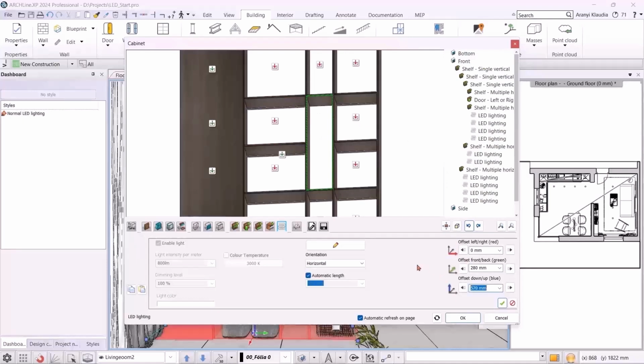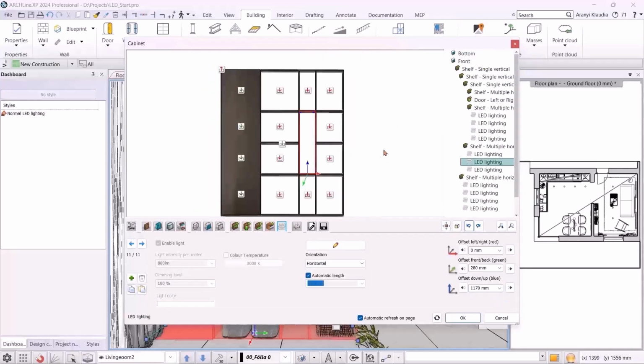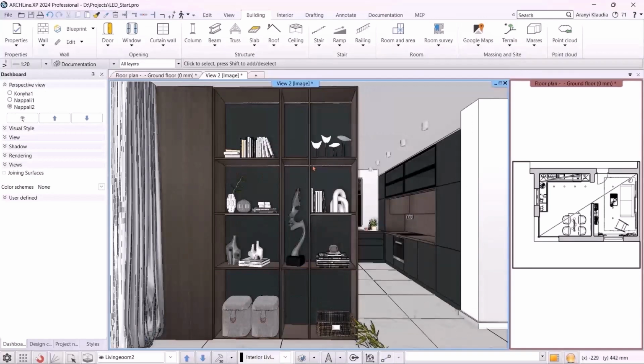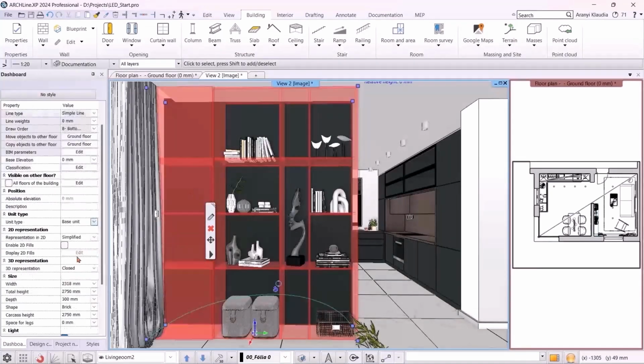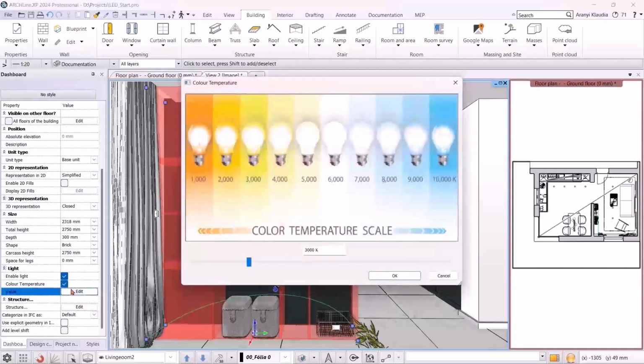Here I offset the strip by 1170 mm. Now that I'm done, I accept it with OK. Now I will show you how to simultaneously adjust the color temperature of the placed LED strips. If I select the cabinet and scroll down to the bottom of the Properties menu, I can turn the lighting on and off simultaneously. If the color temperature is checked, I can modify it by clicking on the Edit button.